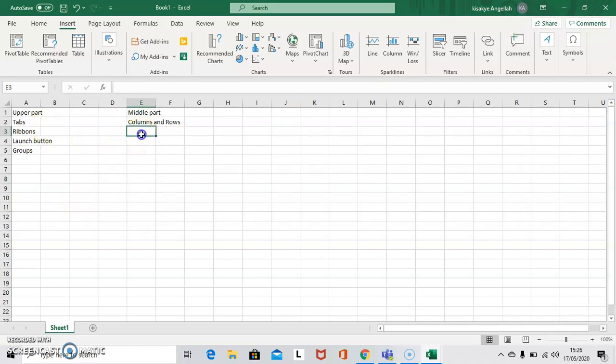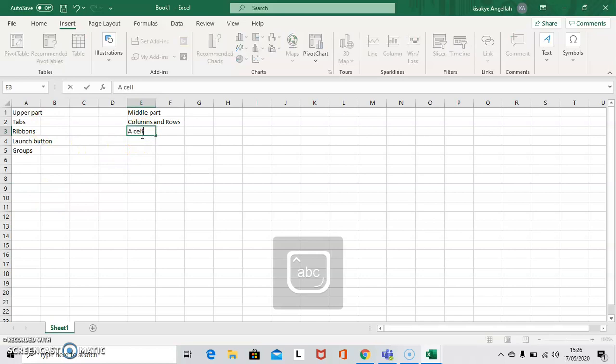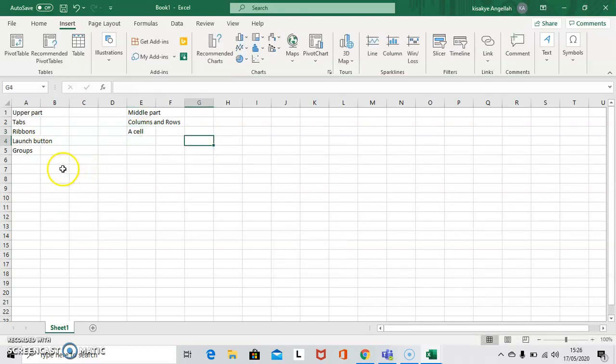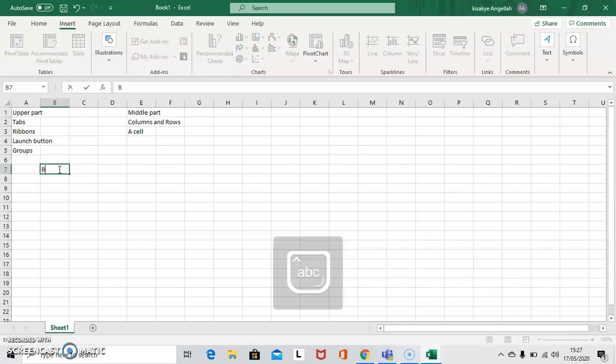We also have what we call a cell. A cell is a box. So this box over here is called a cell. That cell has a name, and the name comes from the letters and numbers of its column and row. For example, this cell over here is called B7. You read the column first and end with the row.